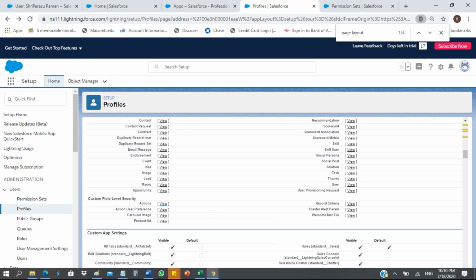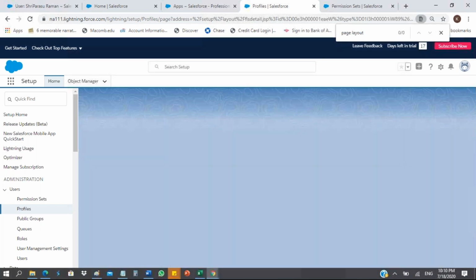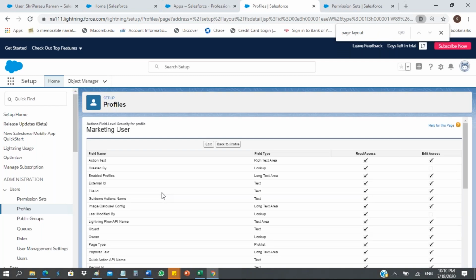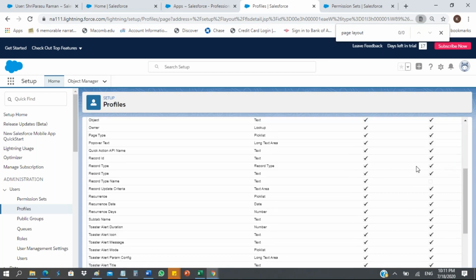If I click on this, it'll show all the fields in the object and what permissions have been given to this particular profile. If you see here, this is created by lookup. It only has the read access, it does not have edit access, and so on and so forth. These are the fields that have been created in this particular object.